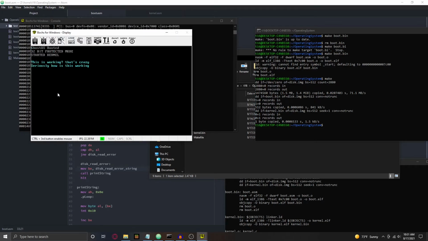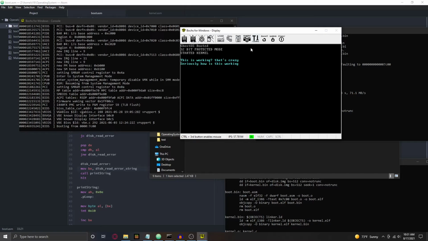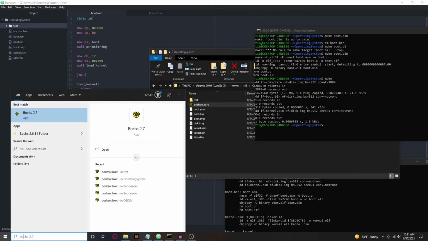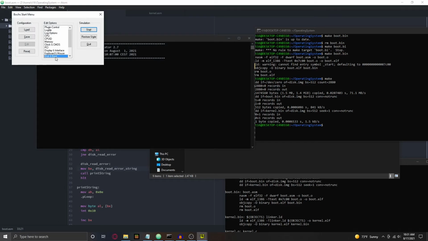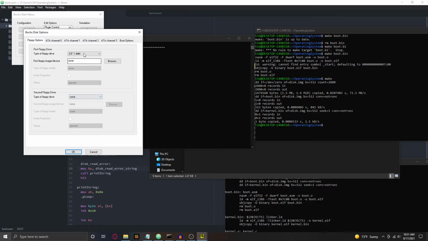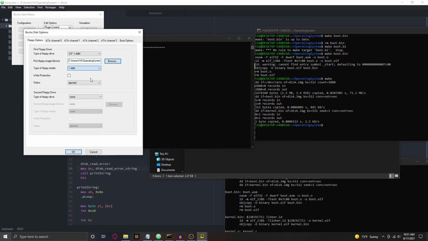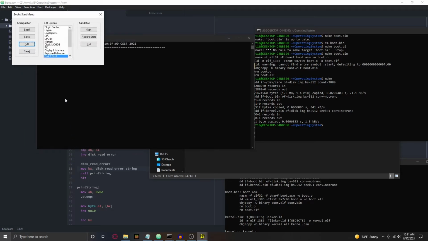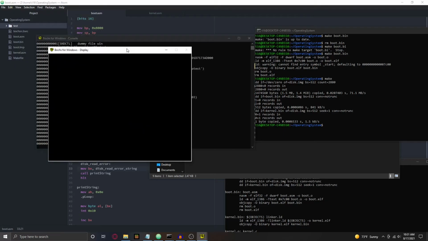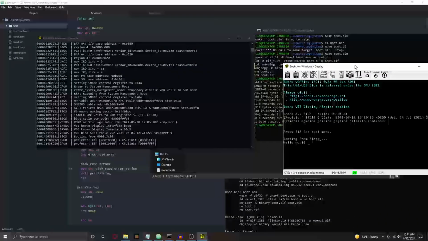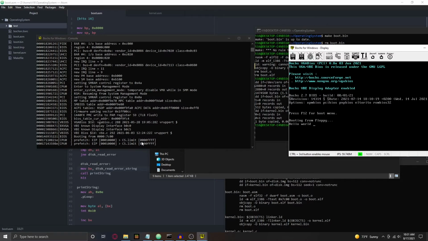This should run now. Oh, wait. That's the wrong one. Bochs, edit. That was my test, not my actual one. So, oh yeah, okay. So this.image, 1.44 inserted and start. Okay. And we have an error.